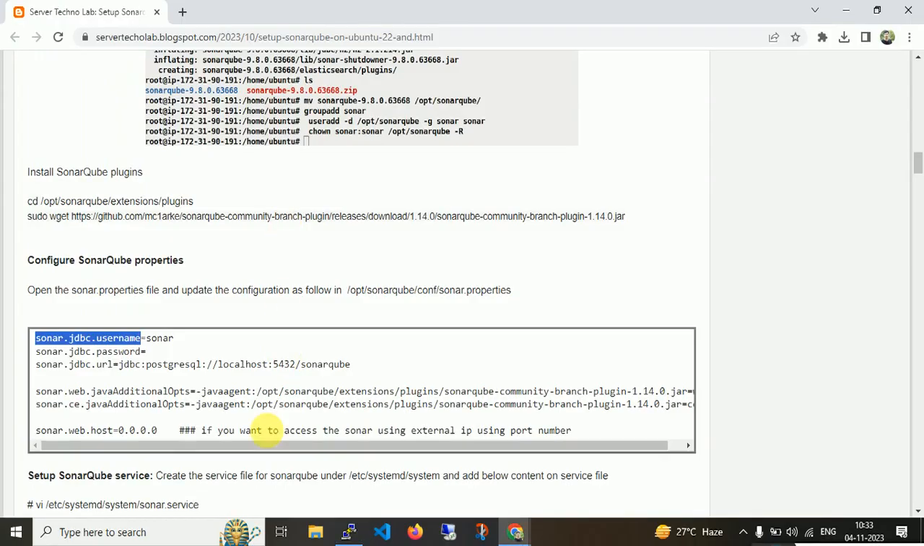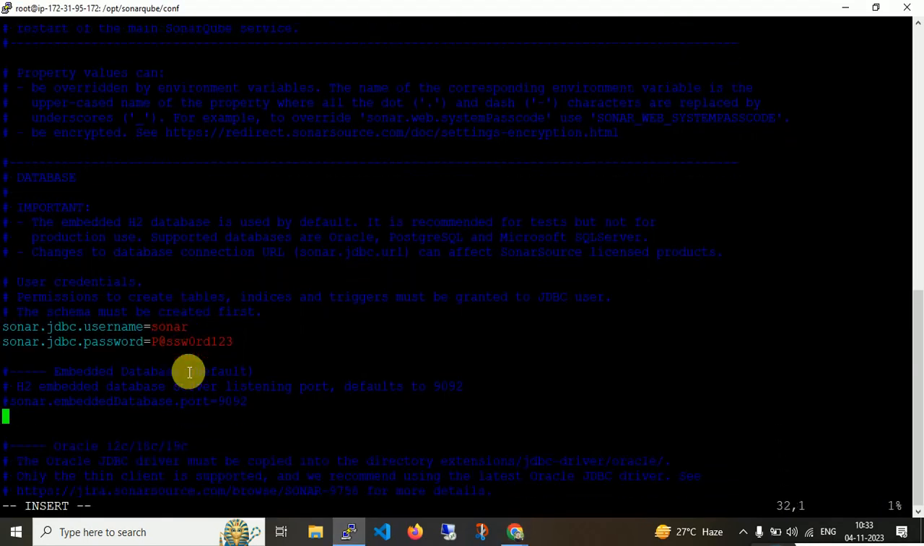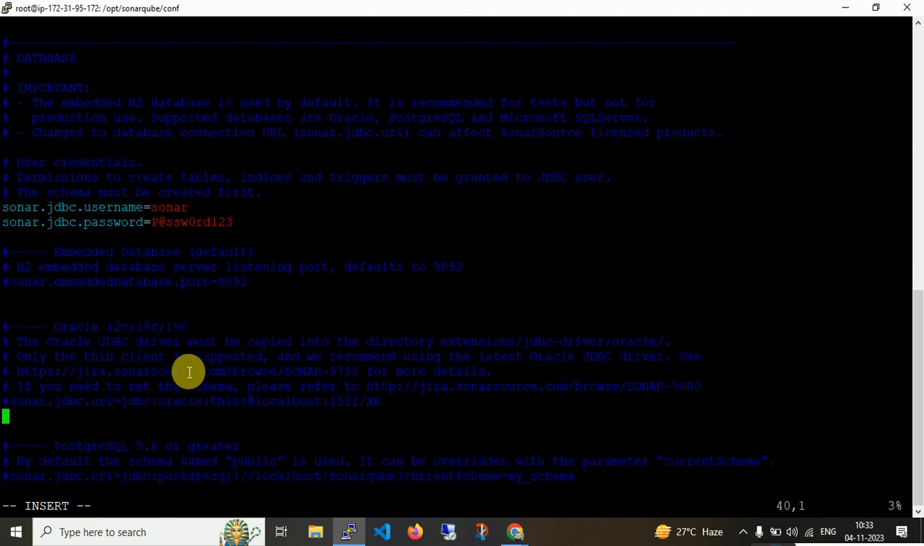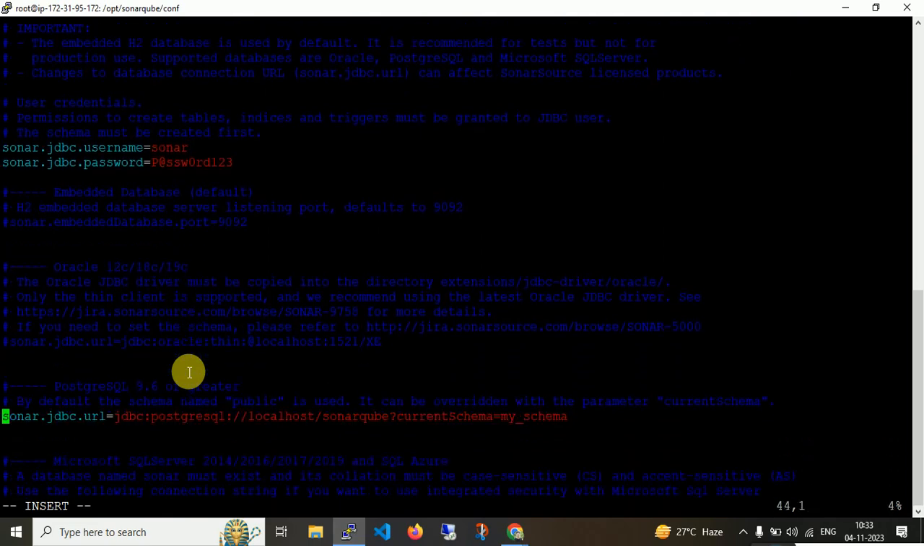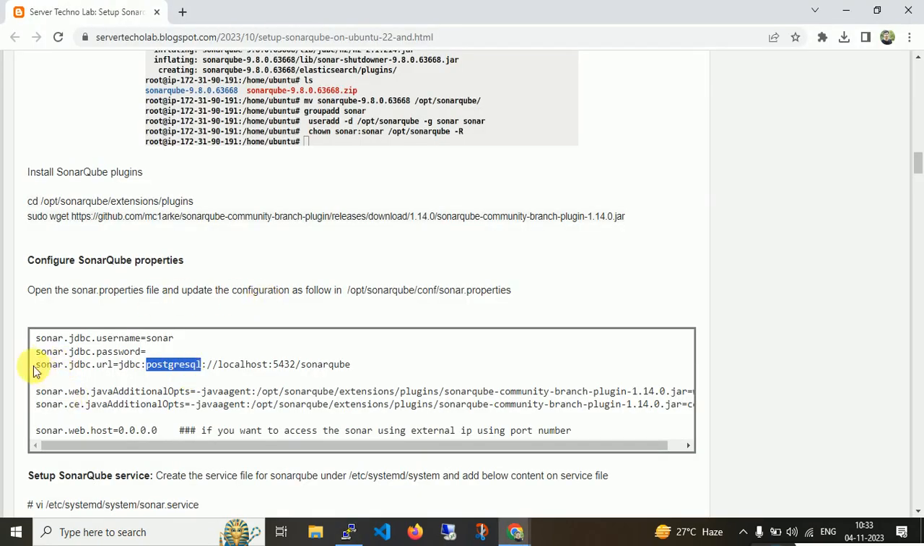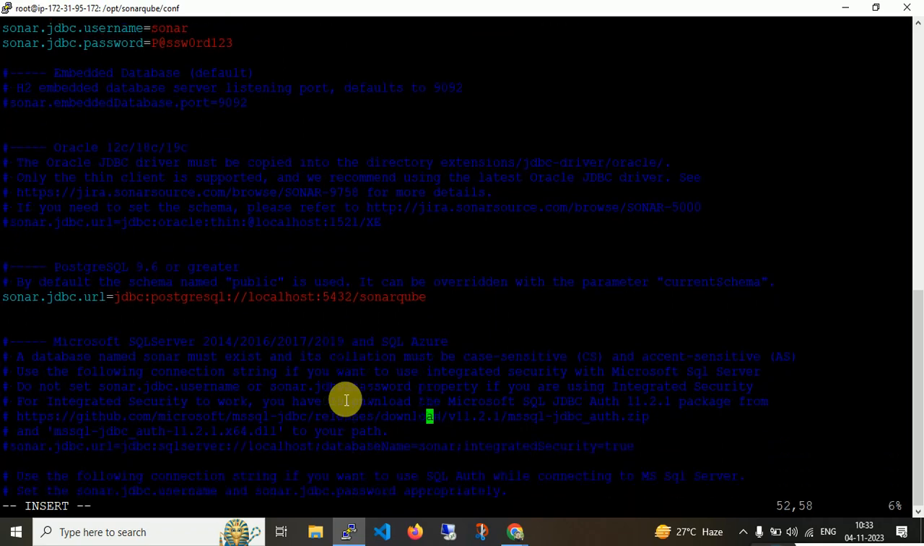And this is the JDBC URL for PostgreSQL. Here, as I explained earlier, it can also connect with Oracle, Postgres. So I'm just uncommenting this line and changing this line with this content. You can also integrate it with MS SQL, Microsoft SQL. Whatever database you want to integrate, you can.